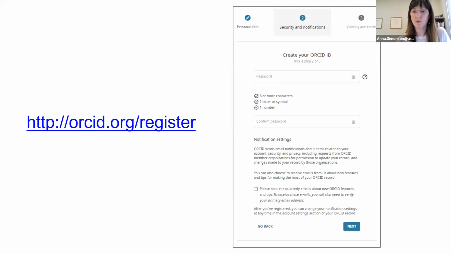Once you do that, you'll set your password and select your notification settings. So ORCID is only going to send you notifications if one of your trusted parties, and I'll show you what that means in just a second, makes a change to your ORCID data. And this is something that you can give permission to people to do, like adding a publication to your ORCID record. So that will be the second page for your registration.